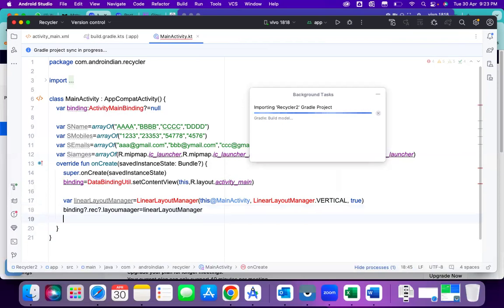Then next step: last time we used an array adapter, right? Instead of the array adapter, now we are creating a custom adapter. So this is equal to CustomAdapter. Within this custom adapter we are passing a few parameters: one is the context and the other is the data sources. Here we have total 4 data sources, which means we have already created the 4 arrays. The first one is S names, the next is S mobiles.